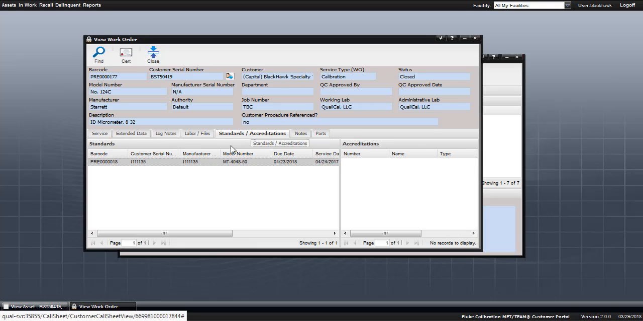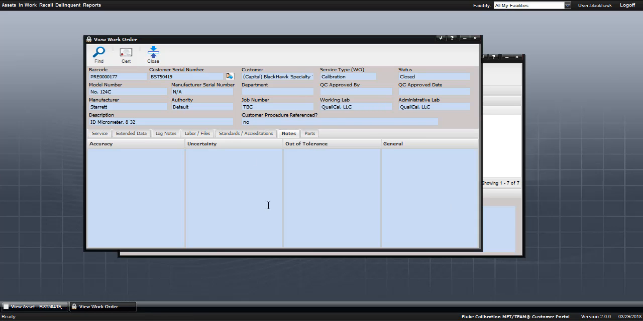Standards and accreditation. So this is actually the standard that was used to calibrate that particular gauge. This is the information about it. You can't drill down from there, but that's just to give you an idea. And the notes, if there's any notes that had to be listed, they would be on this particular tab.